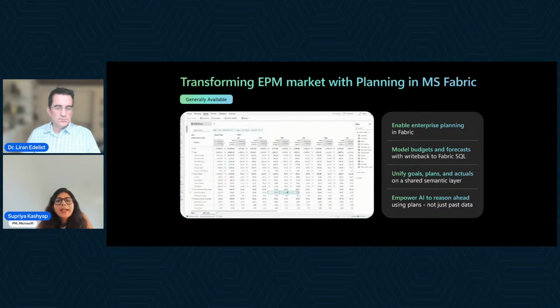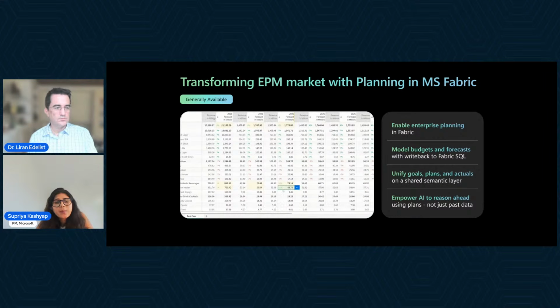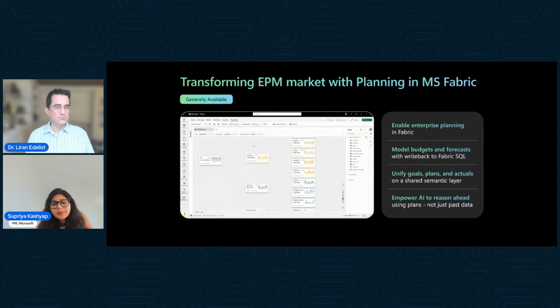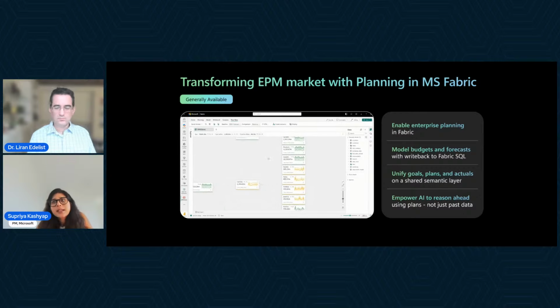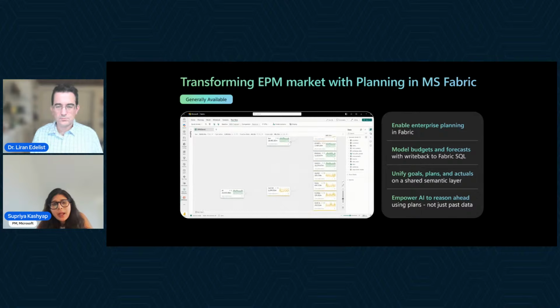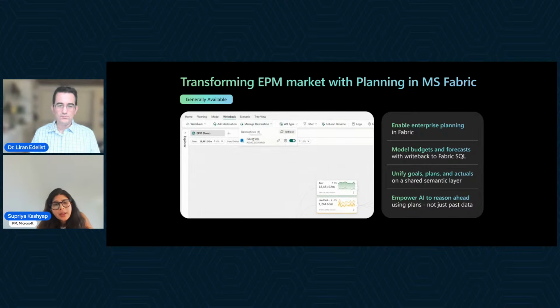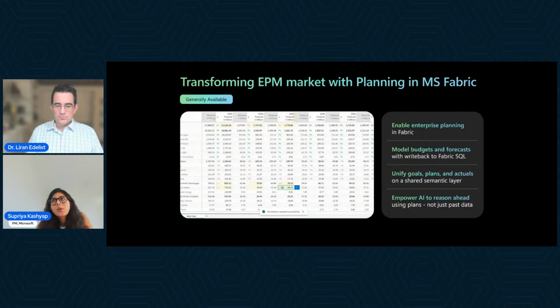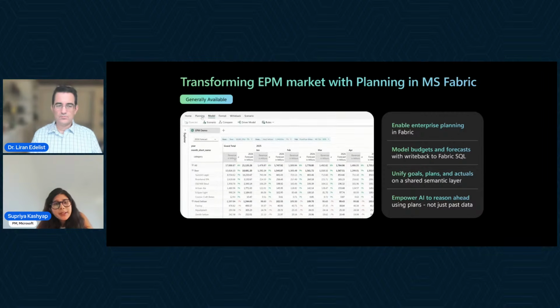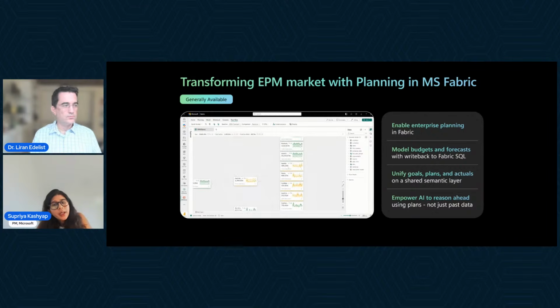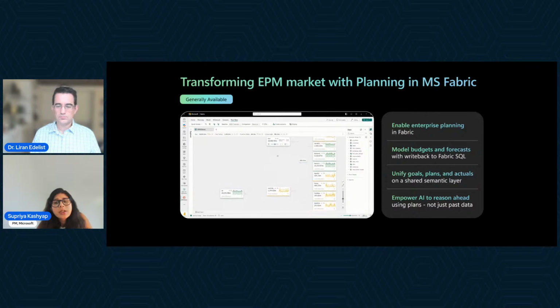But if I could highlight a couple of things real quick here, there are 4 things I want you to pay attention to. One, it enables enterprise planning natively in Fabric. Most of our customers' users are already on Fabric as a data platform, so there is no new platform that they need to be aware of. The workload sits on Fabric. Now you can model your budgets and forecast with write back to Fabric SQL. That reiterates my earlier point that all of your data sits within one estate. So now you have Fabric SQL where the write back happens, and Liran will talk more about what we mean by that.